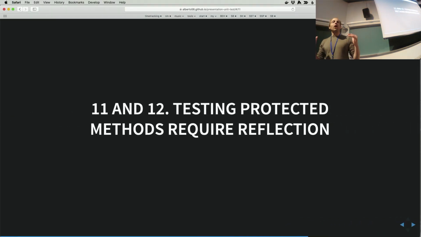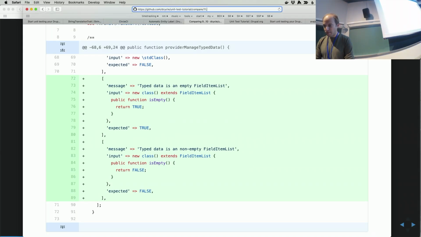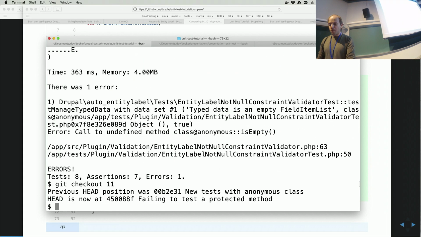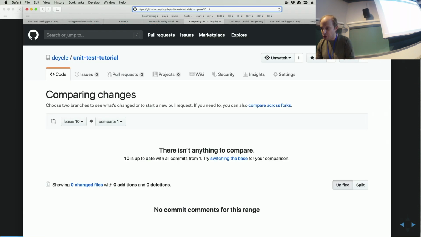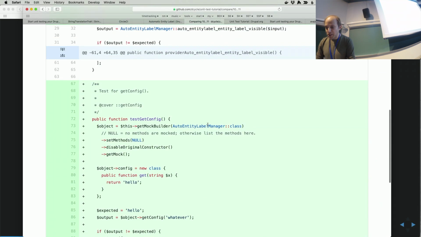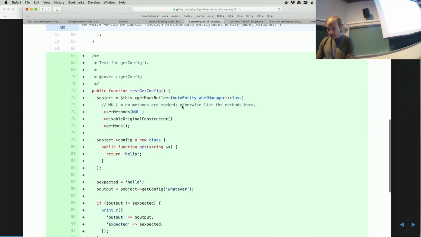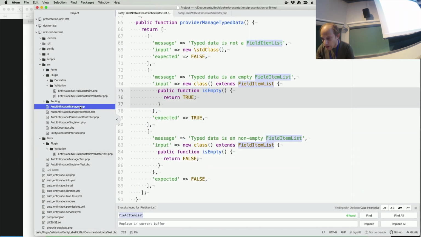Testing protected methods requires reflection. I'm going to go through that real quick because it's kind of hard to get your head around, and for me too, it's really playing with my mind. But if you do have protected methods, you can take a look at that. I'll just show you real quick here. Actually, you know what? Life is short. Let's just do it. Okay, because this will happen to you when you run automated tests on your code. So here's a new test. It's a test called get config on, where is it here? Auto entity label manager. Let's go back to auto entity label manager, get config.